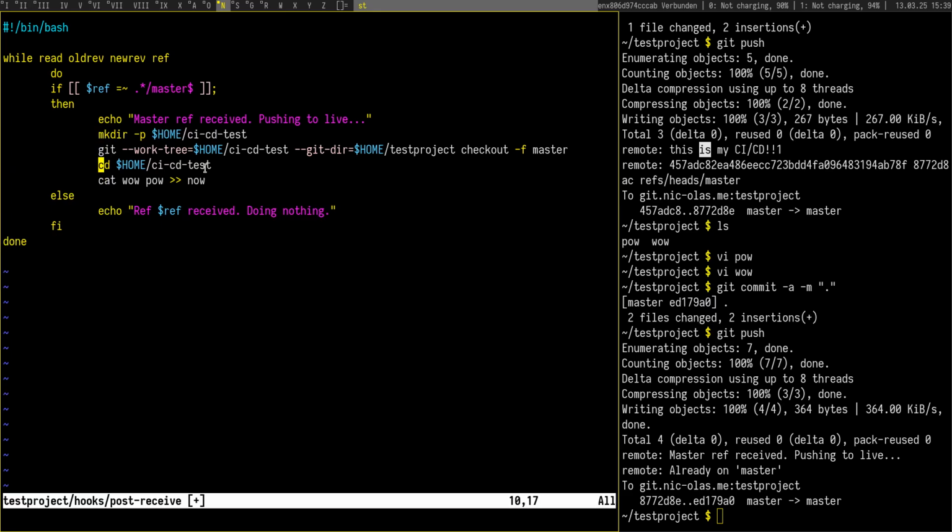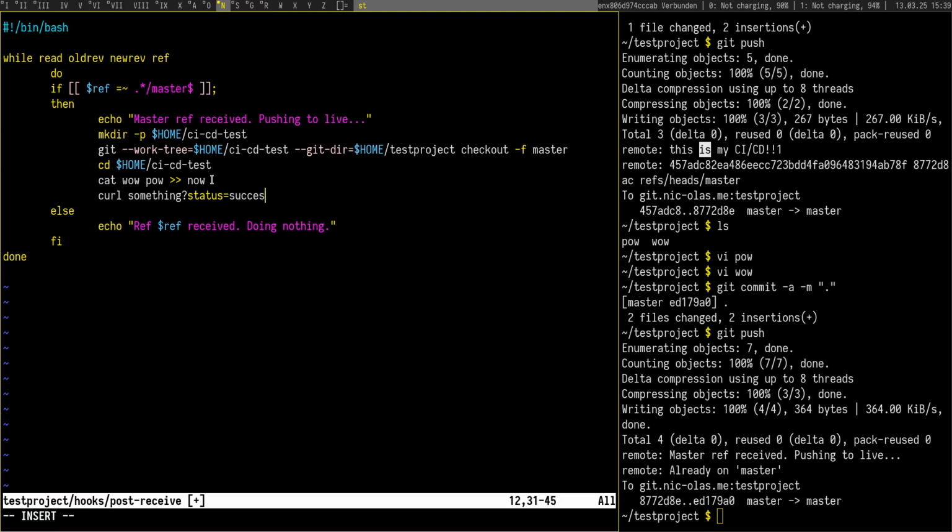I mean, you can even, just to make the point, do a web interface with this if you really wanted to. You can do curl requests here, like curl something with status success or whatever. You can do all kinds of crazy stuff with this if you want to.